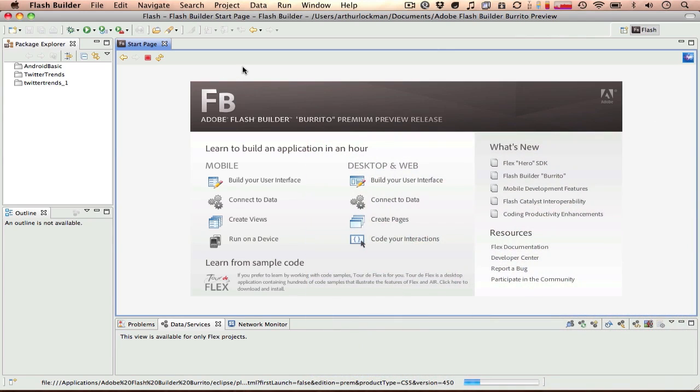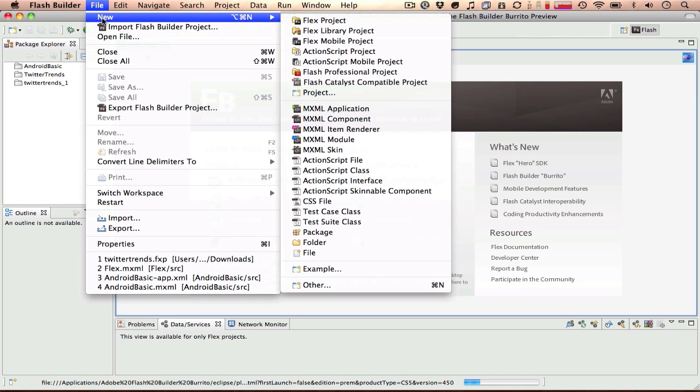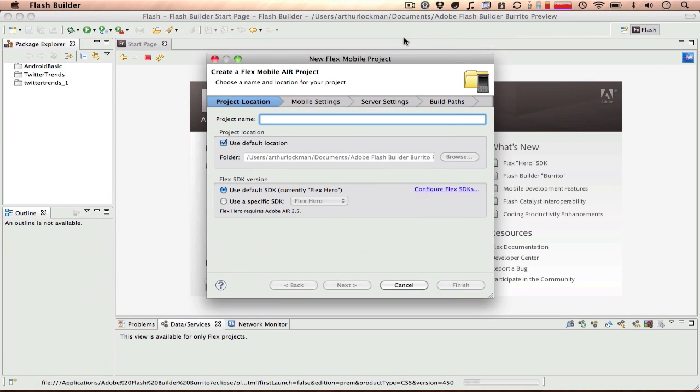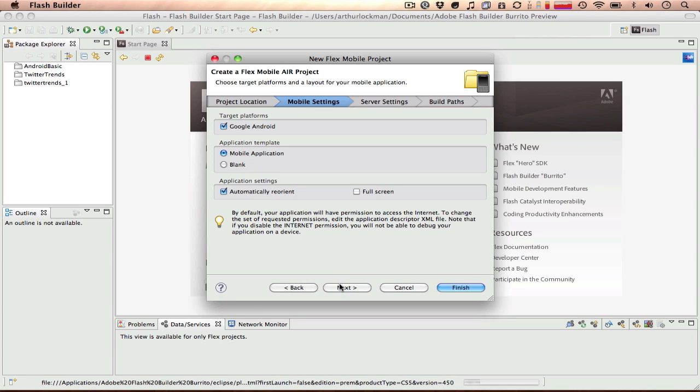Okay, let's get started. So, from Flash Builder, you need to go up to the File menu, say New, and now you'll notice, if you haven't noticed this before, in this version, unlike the old version, there is a new Flex Mobile project, which is very nice. So we'll call this test project. Okay, we're going to have it use the Flex Hero SDK. We'll go to next. Our mobile settings, it's going to be an Android application.